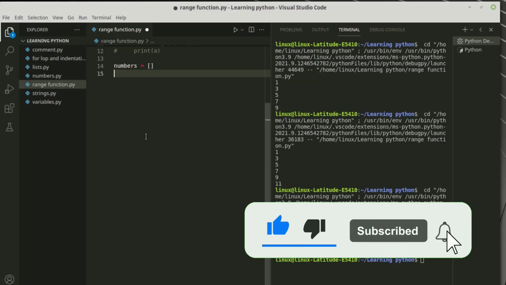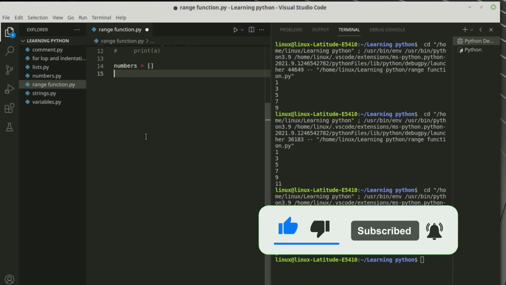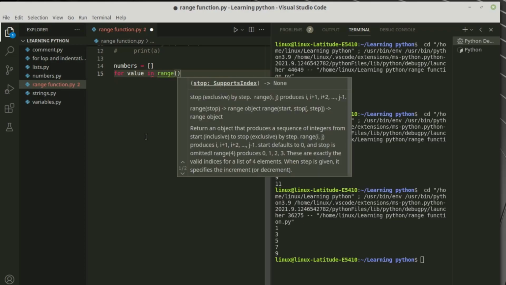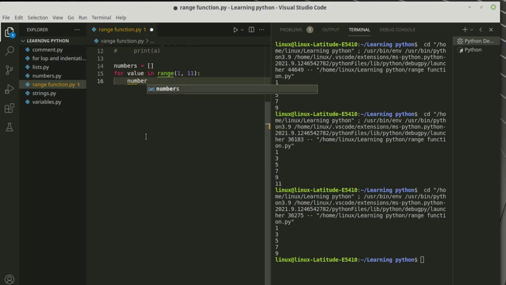A list is just a data structure that starts with square brackets. So anywhere you see any items inside square brackets, you are looking at a list in Python. So here we want to say for value in range 1 and 11, we declare another variable, which is number equals value.